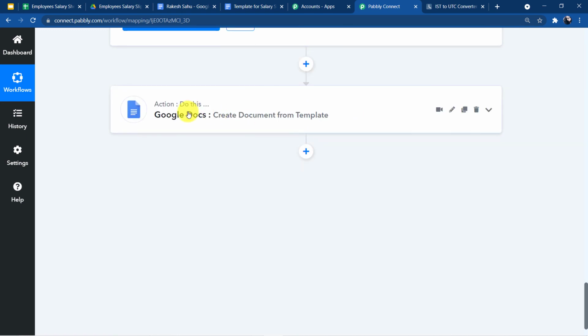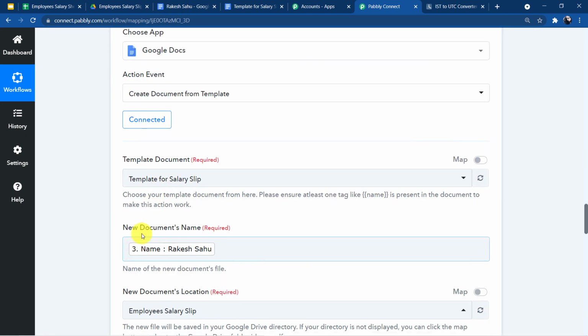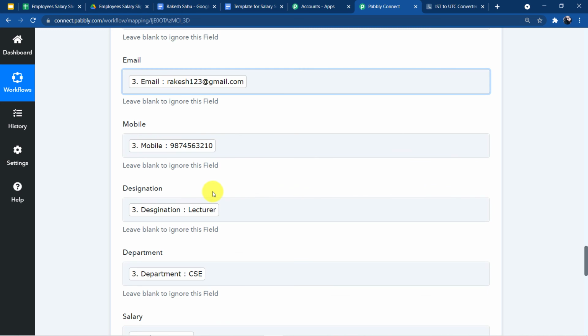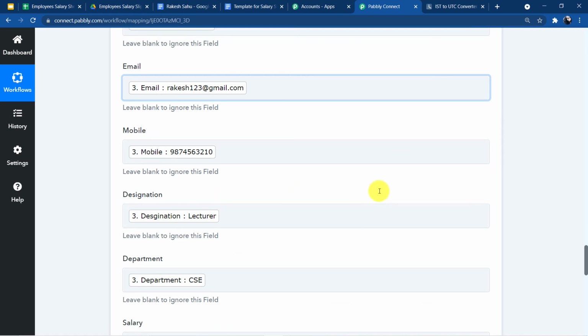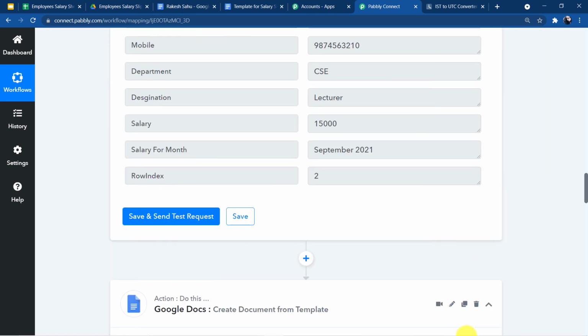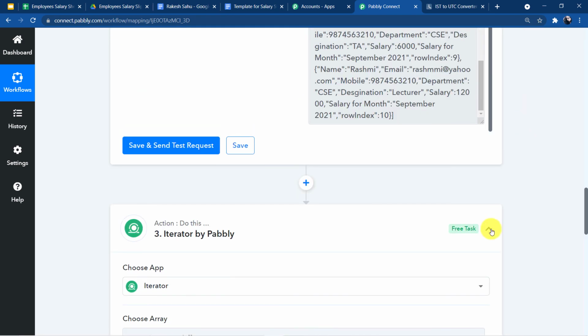Perfect. And in the last step we selected Google Docs, and we mapped all the data so that our salary slips can be created. Perfect. So this is how easy it is to create the workflow.